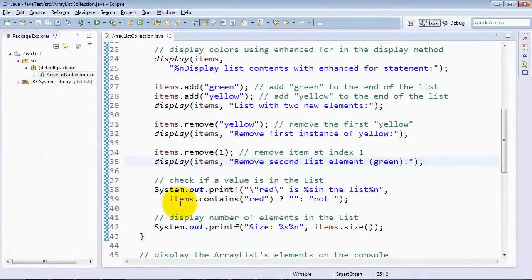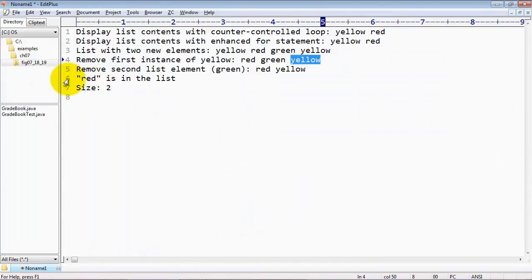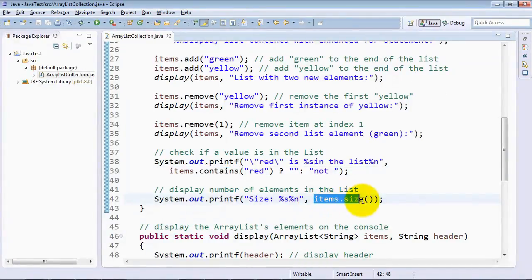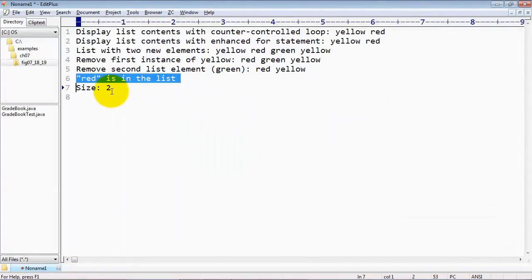At line 39, we demonstrate the contains method, which simply returns true if the ArrayList object contains the specified object, in this case red. So we're going to say whether or not red is in the list, and you can see that red is indeed in the list. It's one of the two remaining elements. And then finally, we just output the size of the list after all of those operations, and we can see that the current size of the list is 2 because it contains 2 elements.